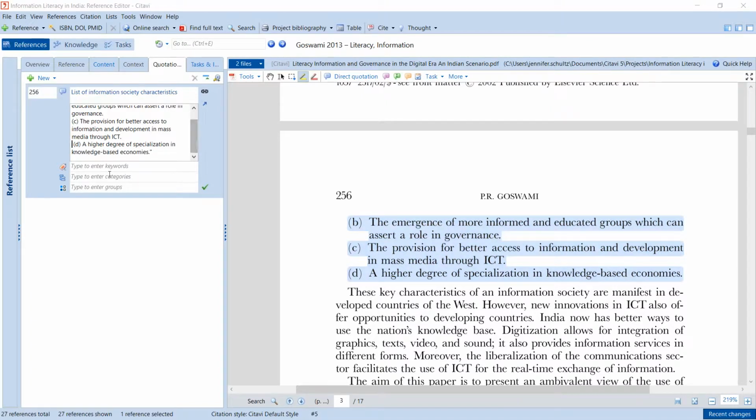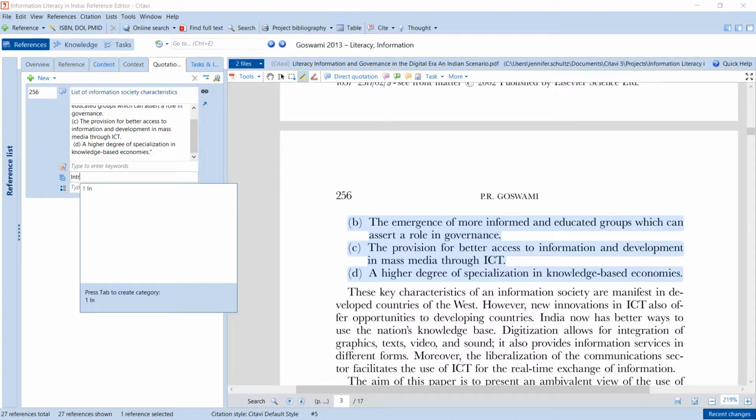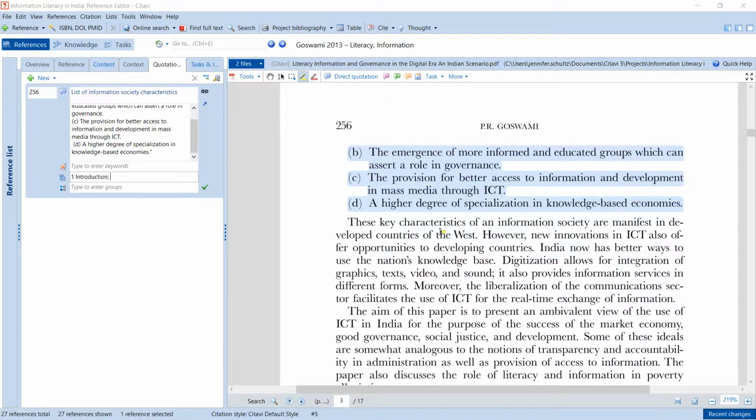And then you can add categories if you would like. And so the categories then would be a heading in your outline for a paper. So if you want to mention this information in an introduction to your paper, you might want to add this to the category introduction. And I'm just creating these categories as I go along.